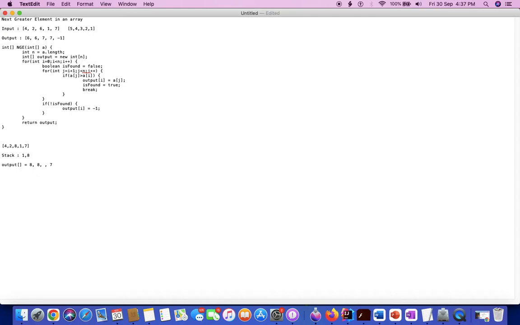Now we see 8. Is 7 greater than 8? No. So we will not remove 8 and we will in fact push 7. Now 7 is also pushed. The entire array is done. We still have two elements in the stack. Whatever elements we have in this stack, there's no next greater element, and hence we'll output -1 for them. Okay, so now let's see how the algorithm will work.